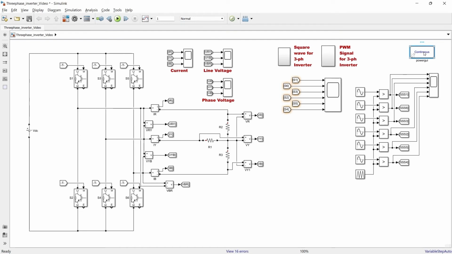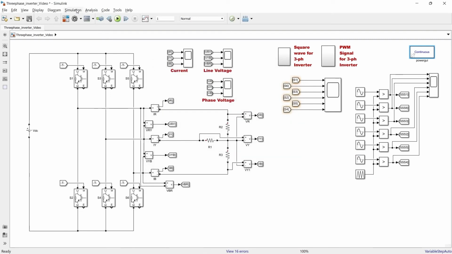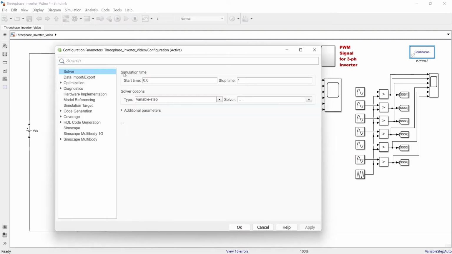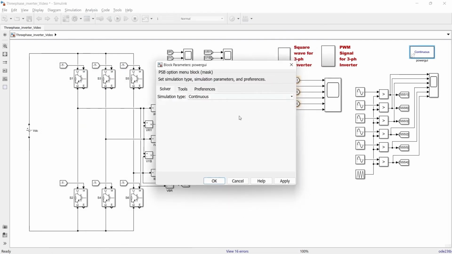Now let us open this GUI block. When you open it, it has three varieties of solver. Right now it is continuous. You can see it is not enabled right now. I cannot make any change in this. If you want to enable it, what you are required to do is go to Simulation, Model Configuration Parameters, and from here I am randomly selecting any of these solvers, right? Once I have selected a solver, now open it. Now here you can see the simulation type is enabled. There are three types: continuous, discrete and phasor.